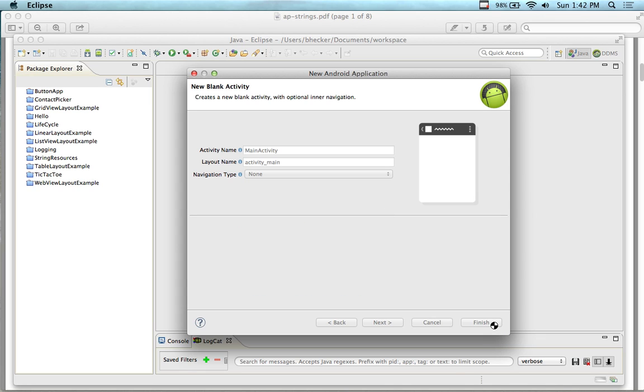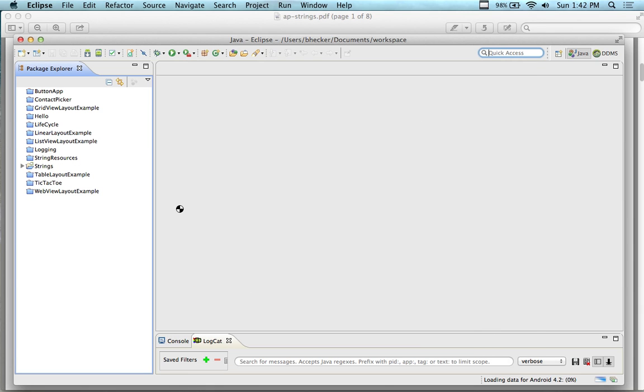So I've gotten this far. I've created a brand new project that's in the process of being created. It's called Strings. I'm going to open up Strings as soon as my round wheel stops moving.